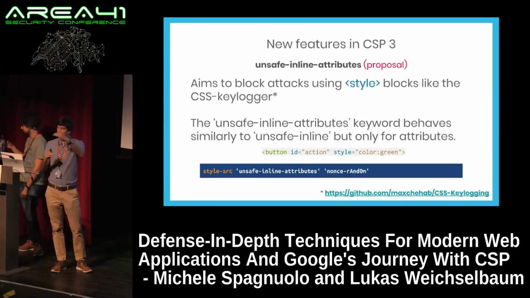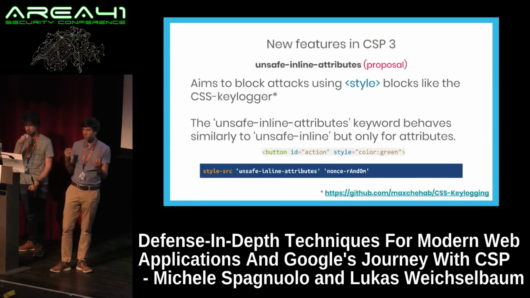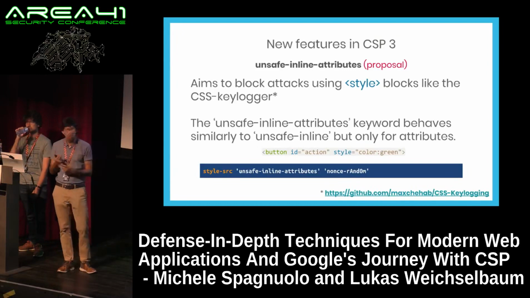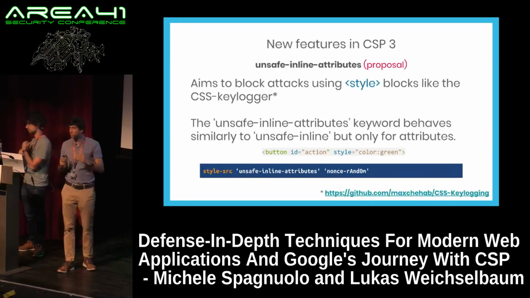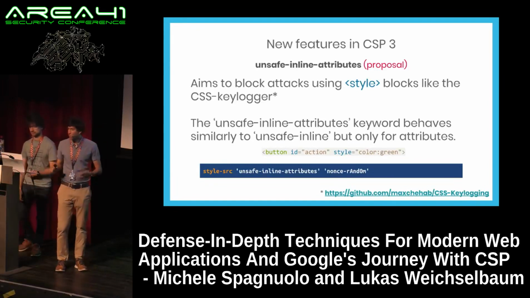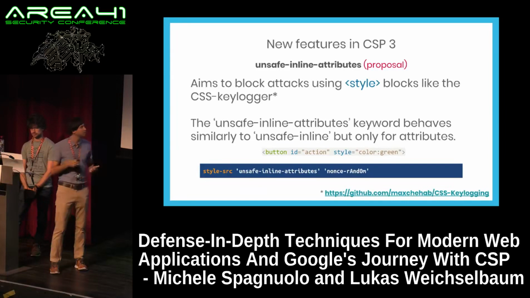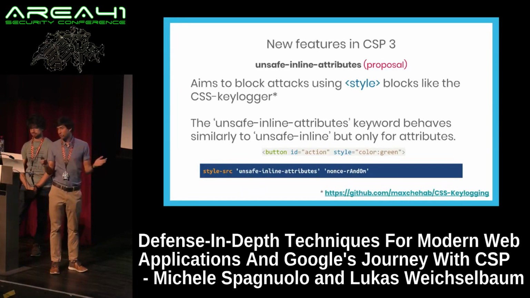A style block and a style attribute are quite different in their expressive power. A style block can have query selectors, and by that you can, for example, write a CSS keylogger if you have a markup injection. A style attribute is more restricted and cannot do these powerful query selectors. So developers love to use style attributes, right?